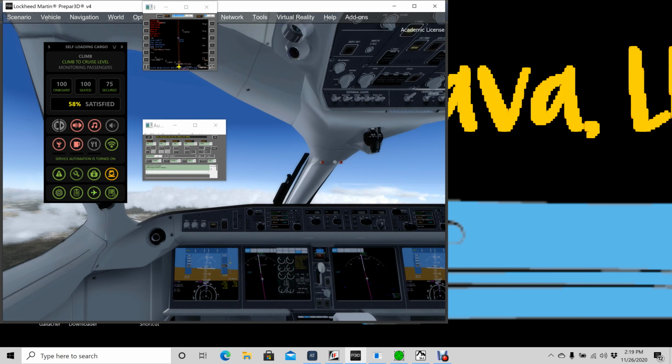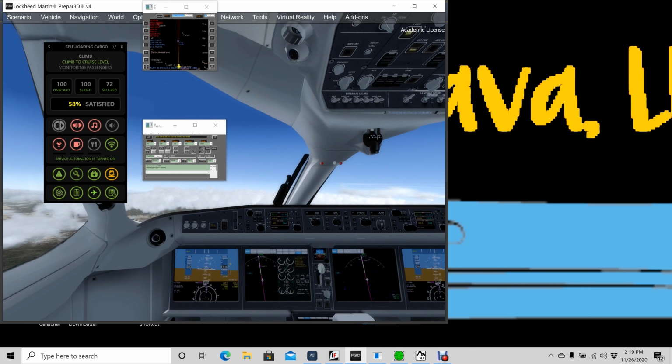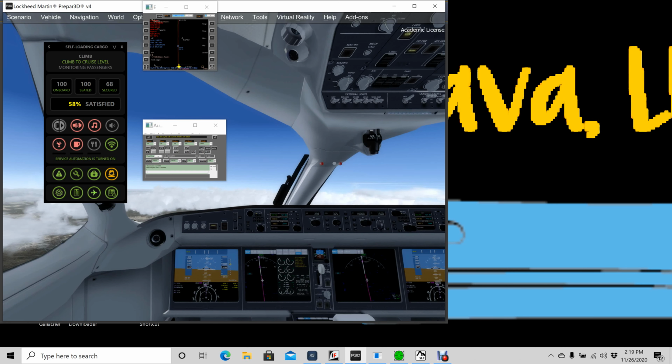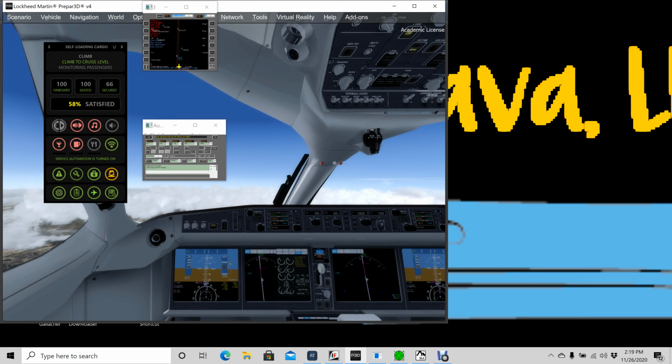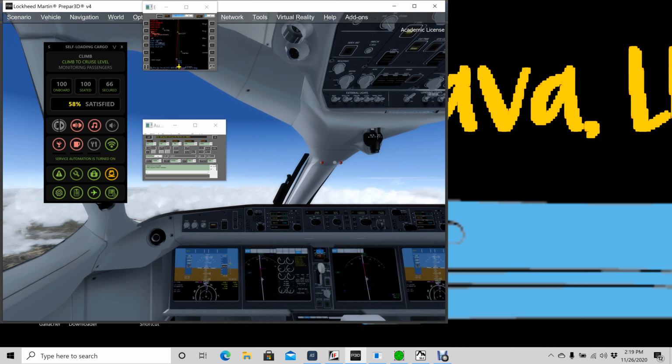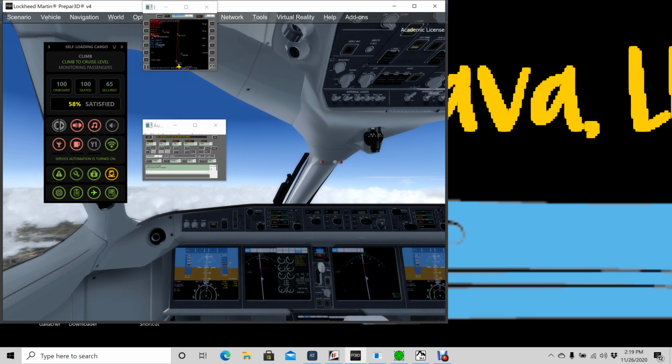Next waypoint RD selected. 19,000 feet. Next waypoint, party. Distance, 13 nautical miles. Bearing, 306 degrees. 2 minutes, 2 seconds. 20,000 feet.